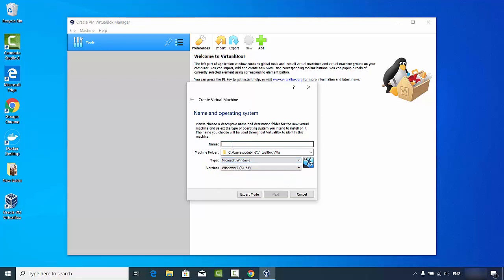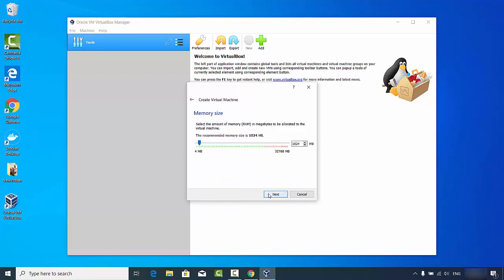So let's say I want to just install Ubuntu. I will just type Ubuntu here, and you can see this type is Linux, and from here you can choose the version of Ubuntu you want to install. So you can choose 32-bit or 64-bit, and then go to the next step, and then you can choose the other options like memory and the processors and other things, right?